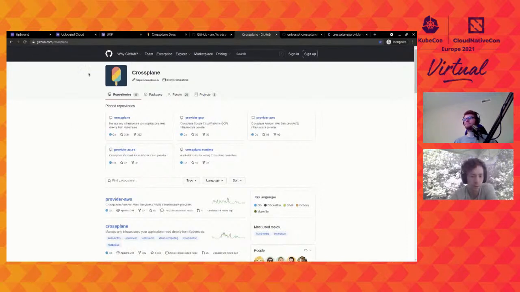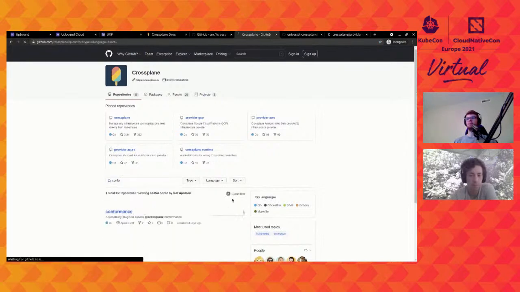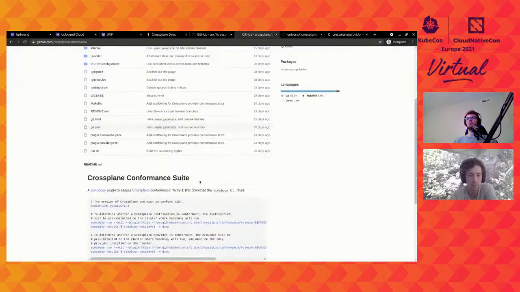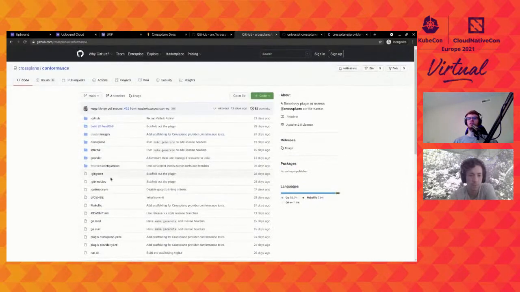Okay, cool. Absolutely. So to continue along with this demo and show what conformance means, first of all, we have a plugin here to run your Crossplane conformance suite. For instance, we run this against Upbound's UXP to verify that it is a conformant Crossplane distribution. And this is just like how Kubernetes does it as well.